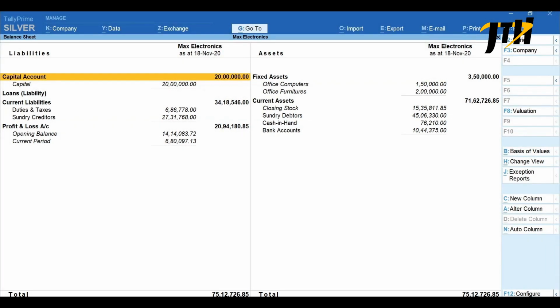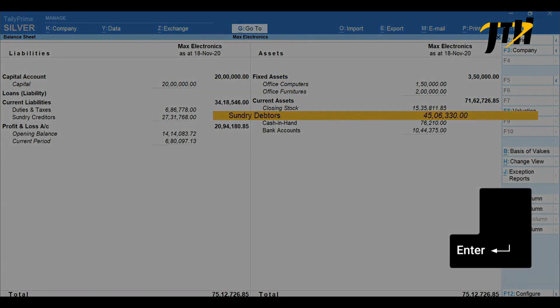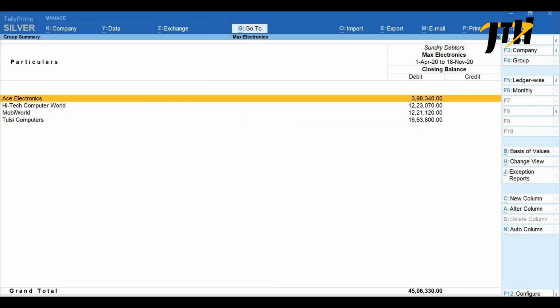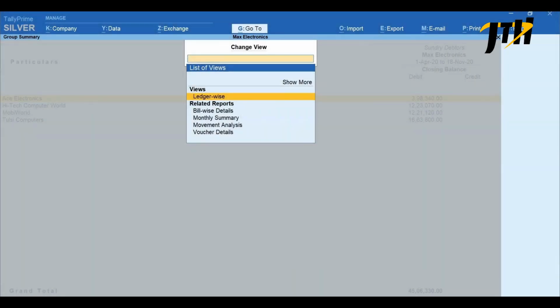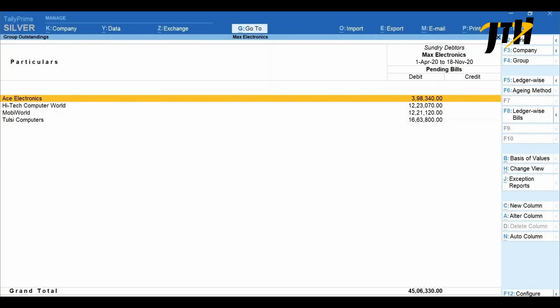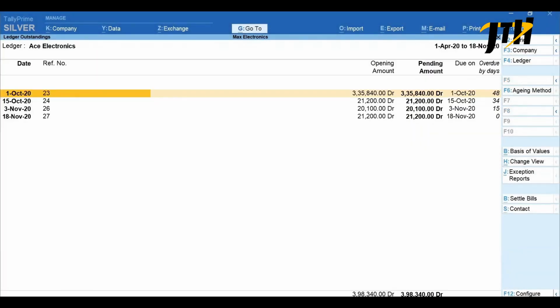Now, say that you want to see the breakup of sundry debtors. You can simply press Enter on sundry debtors to see the customer-wise breakup. Let's say Max Electronics wants to see the pending bill-wise details of Ace Electronics. Press Ctrl plus H for Change View and select Bill-wise details. From this report, press Enter on Ace Electronics to see the pending bill-wise details.